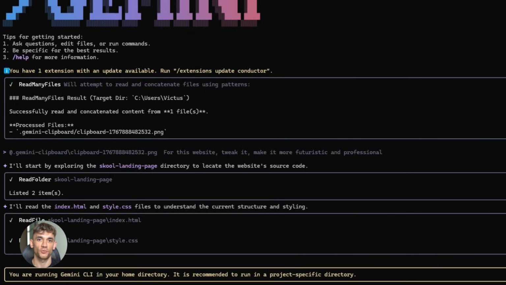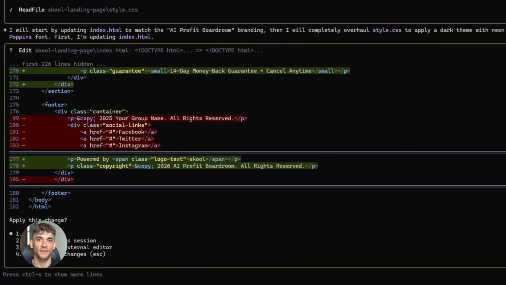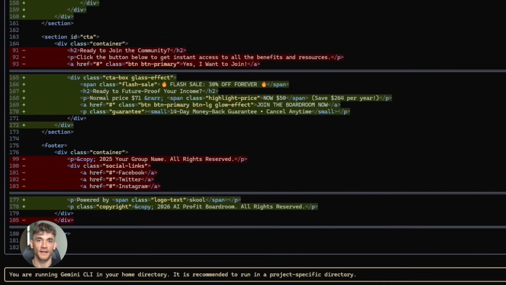Ask Gemini what's wrong with the design, or you're working on ad creative. Paste the mockup, get feedback on the copy and visual hierarchy. Before this, you had to save the image, reference the file path, upload it manually. Now it's instant, and that speed matters when you're moving fast on client projects or content production.